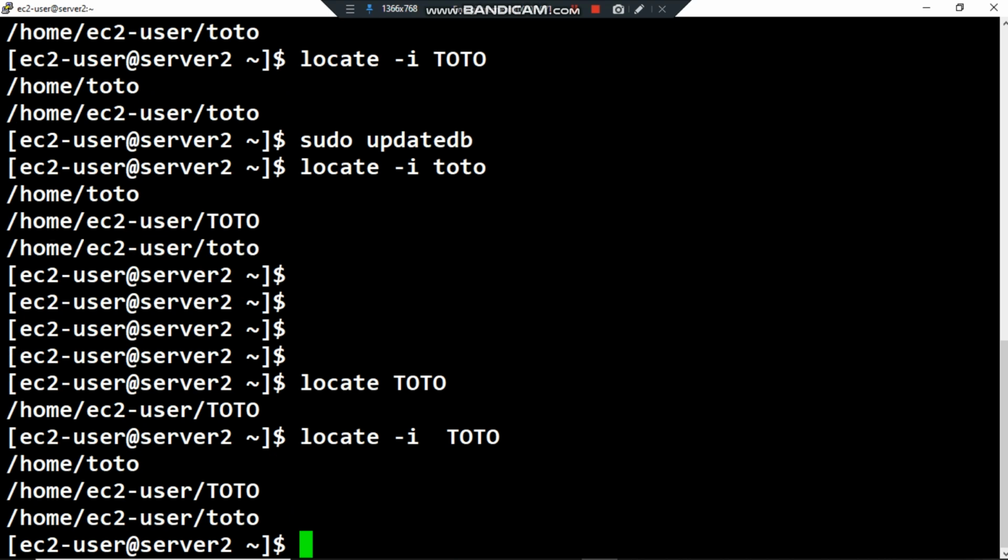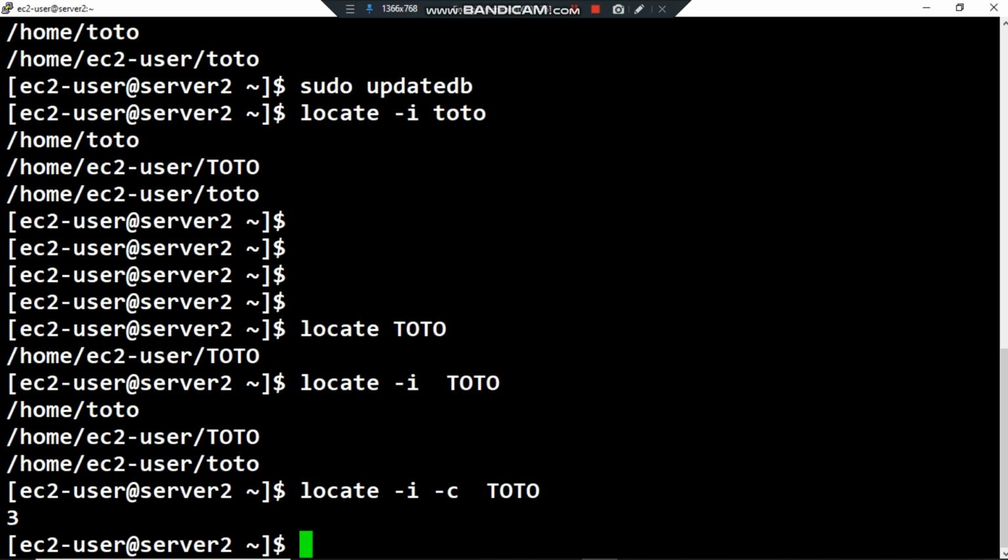Another useful command is to count the number of found entries. For example, locate -i toto gives me 3 found entries. If I want to know the exact number, I can add this option -c like this, and as you can see, -c, where c stands for count, gives me the exact number of found entries.